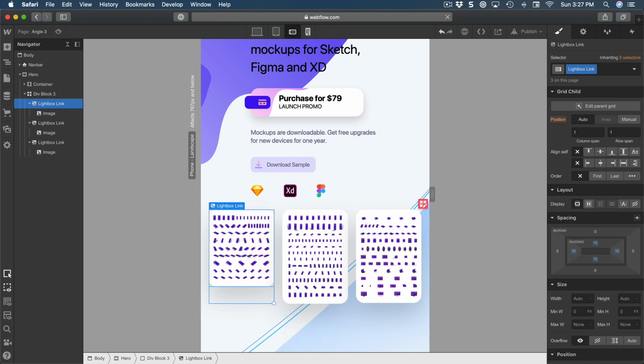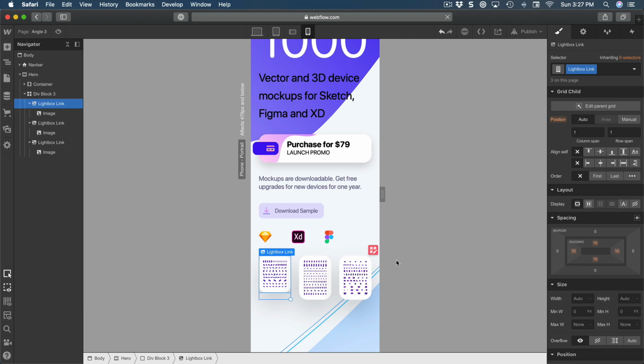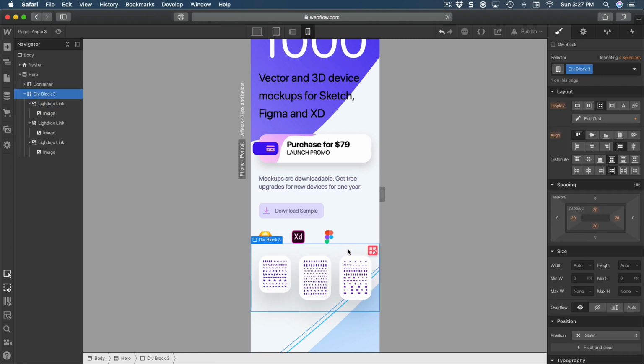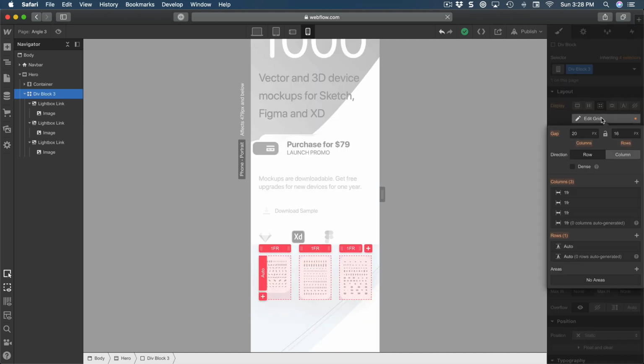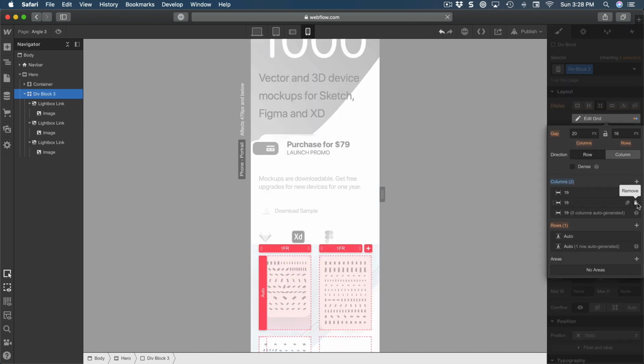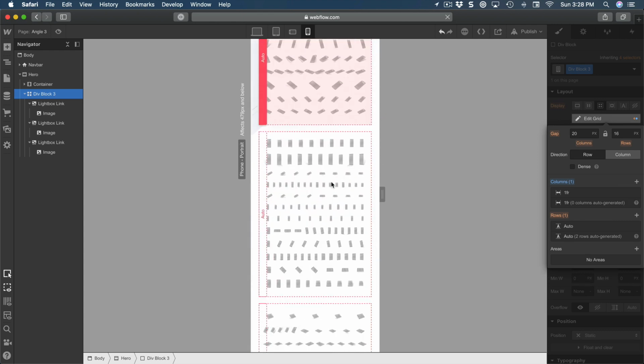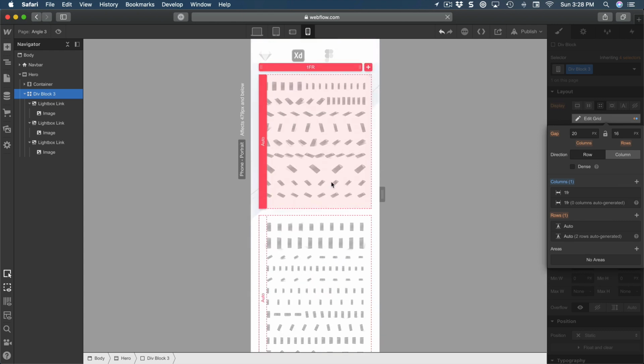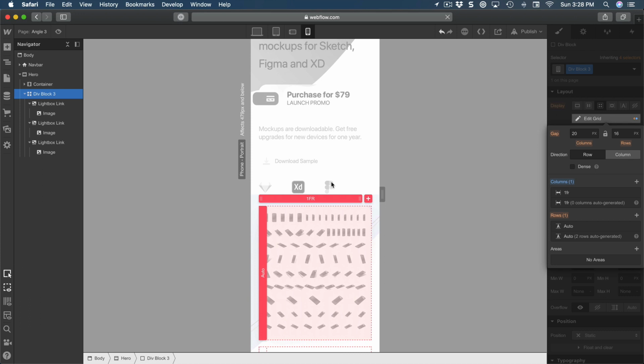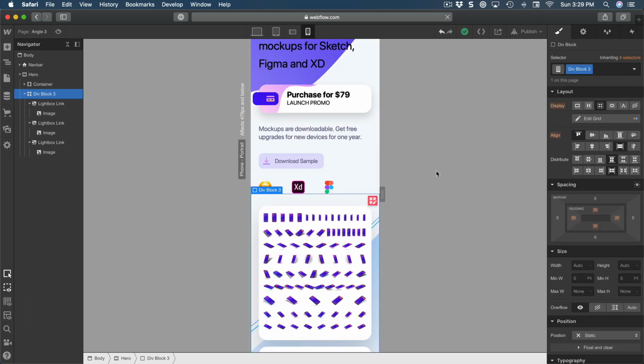Finally, let's deal with the mobile portrait. So let me select this div block, and it's getting way too small to be seen. So what we can do here is to edit the grid and set it to a single column instead, so that it takes the full width, and people are gonna have to scroll a little bit more, but at least they're gonna be able to see the details of the mockup.